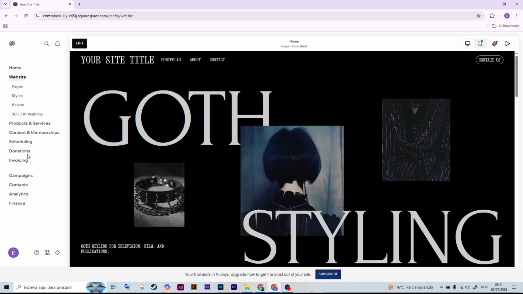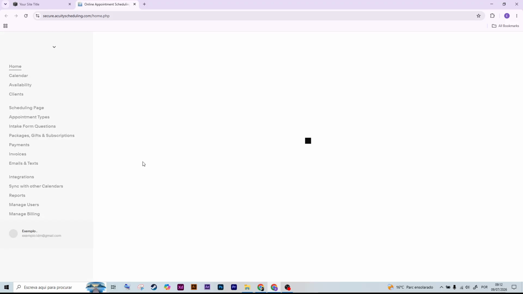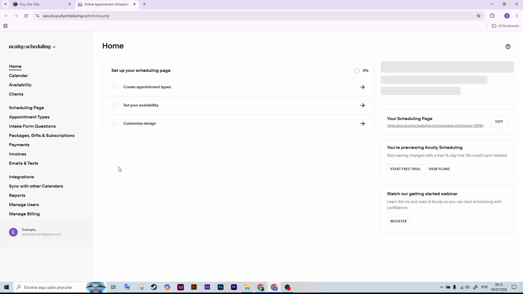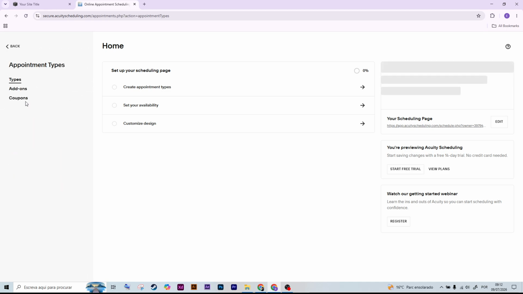If you haven't activated Squarespace Scheduling yet, complete the setup or start a free trial. After that, create at least one appointment type by clicking Appointment Types and entering the service details, duration, pricing, and availability. Now click Availability and set your working hours, available days, and any time off.